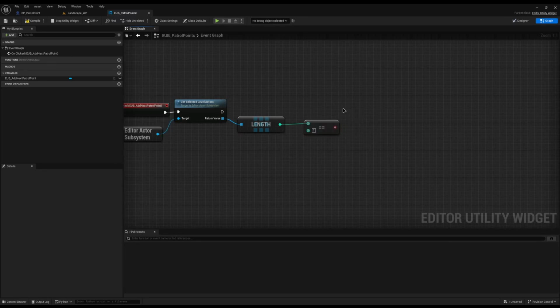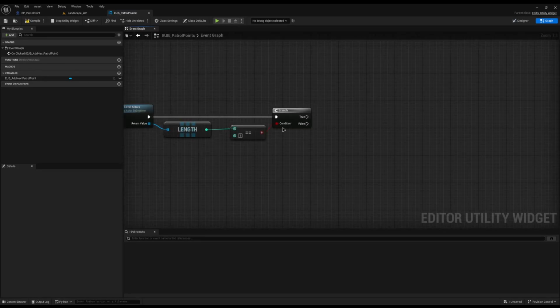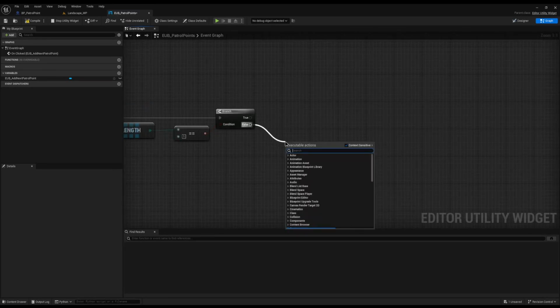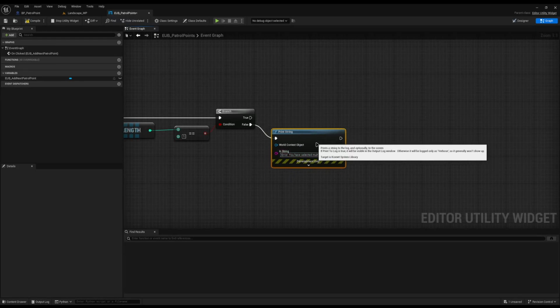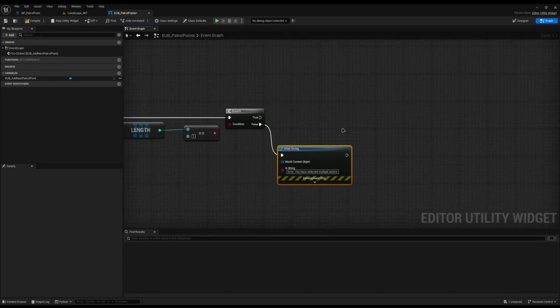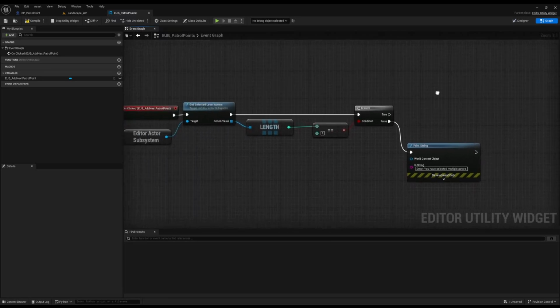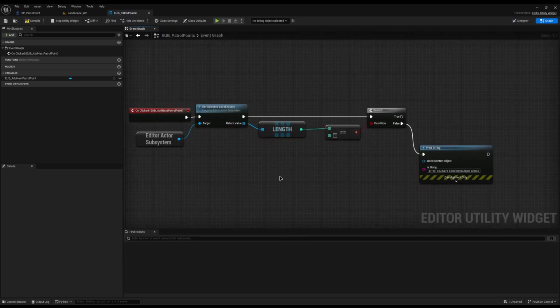Of course, if you want the ability to select multiple, then just replace this with a for each loop. But the other benefit of doing it with just 1 is it means we can fine-grainedly choose what we've selected. So I'm going to drag off this false here and add a print statement. I will add an error: you have selected multiple actors. So we at least have an error message. If it's true, we then need to check if the one we've selected is actually a patrol point.